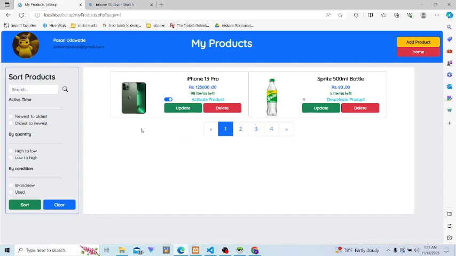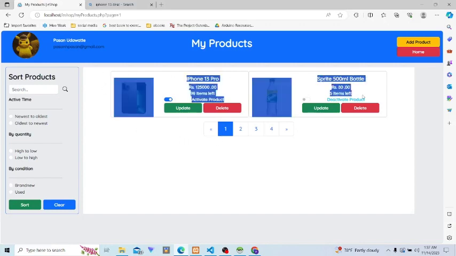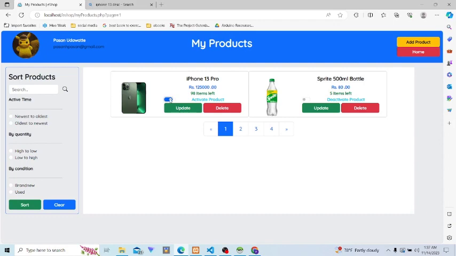Welcome everyone. In this video, I am going to explain the product activation and deactivation process. Here we can see we can either deactivate or activate the product using this toggle. So let's see how we can do that from the programming.